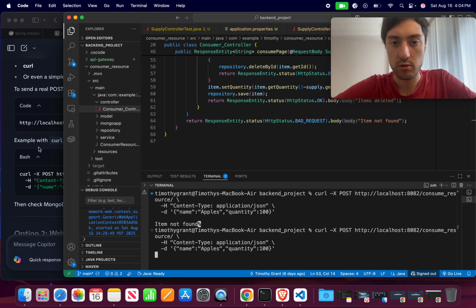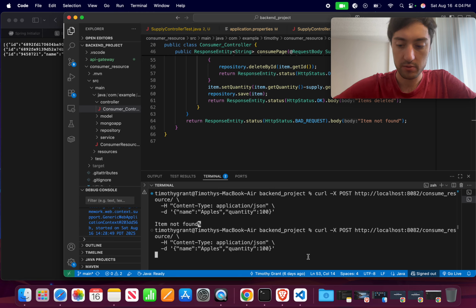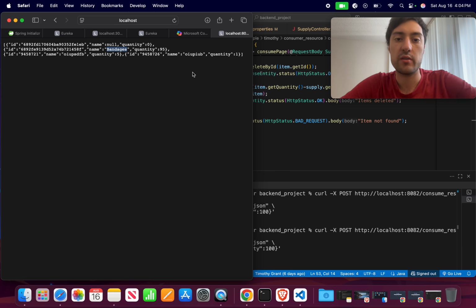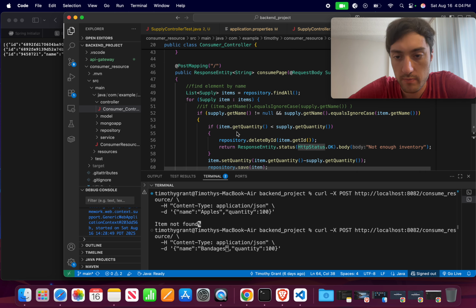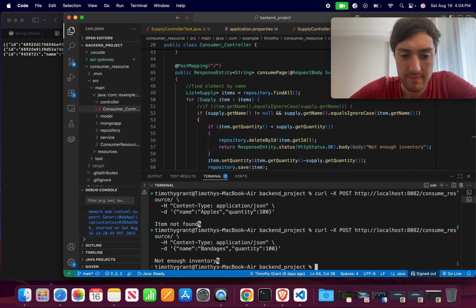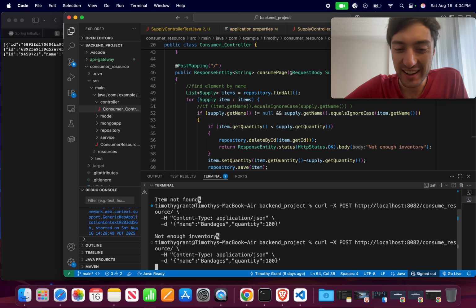Now I want to go into the bandages. I want to do bandages. So I'm going to come here and do bandages. And now there's only 95. So I am going to run this on the 100, and we should have not enough inventory. Not enough inventory. Okay. Let's go. Now let's subtract 5.